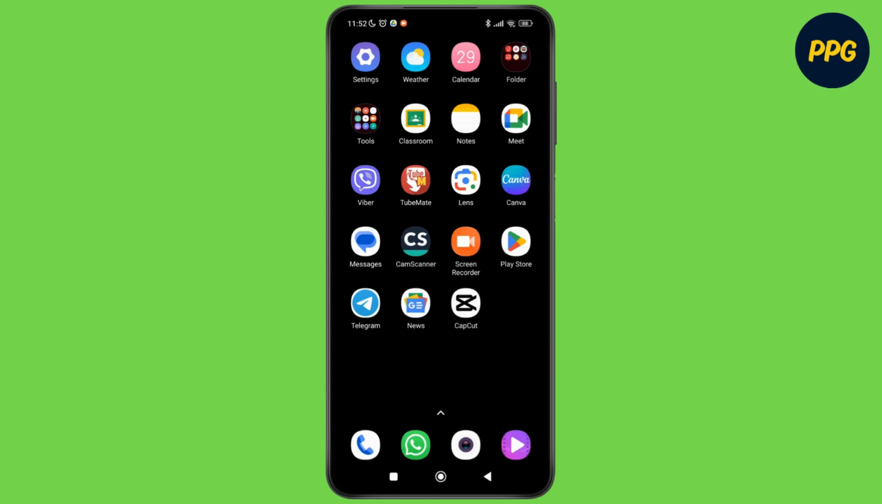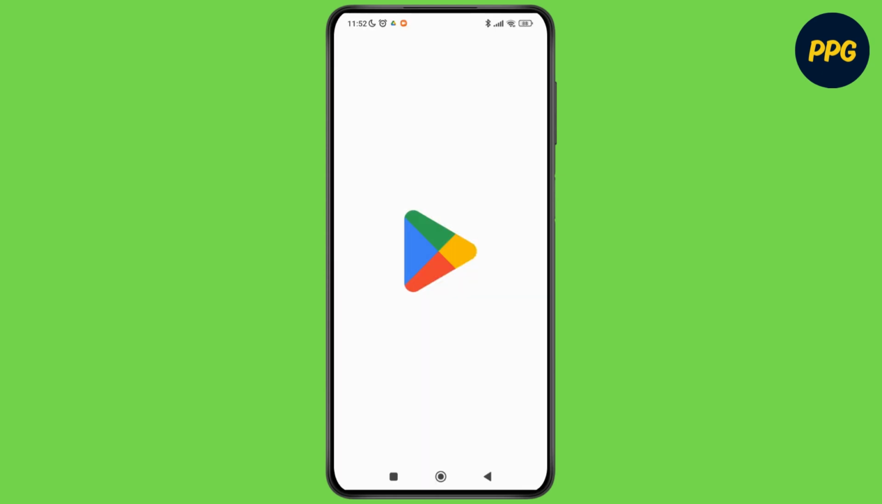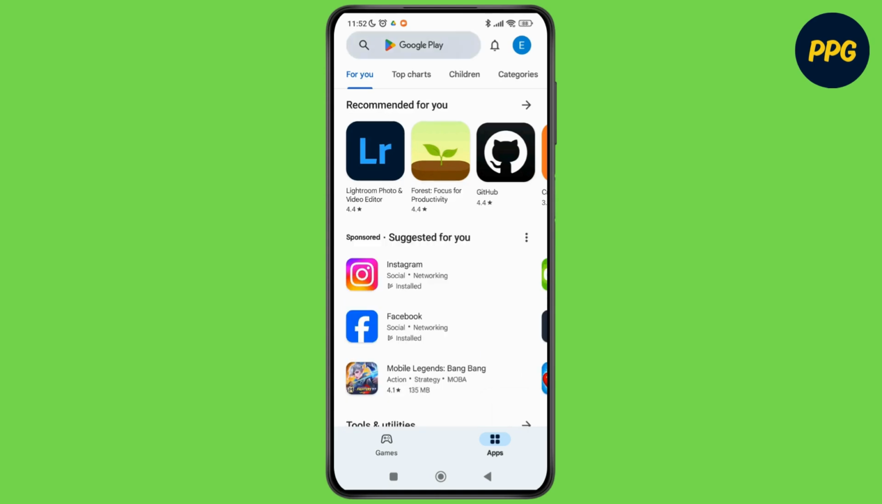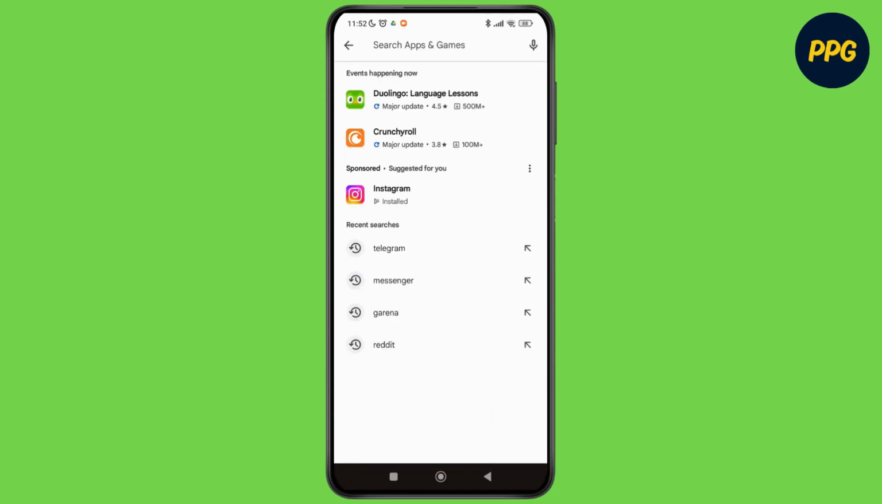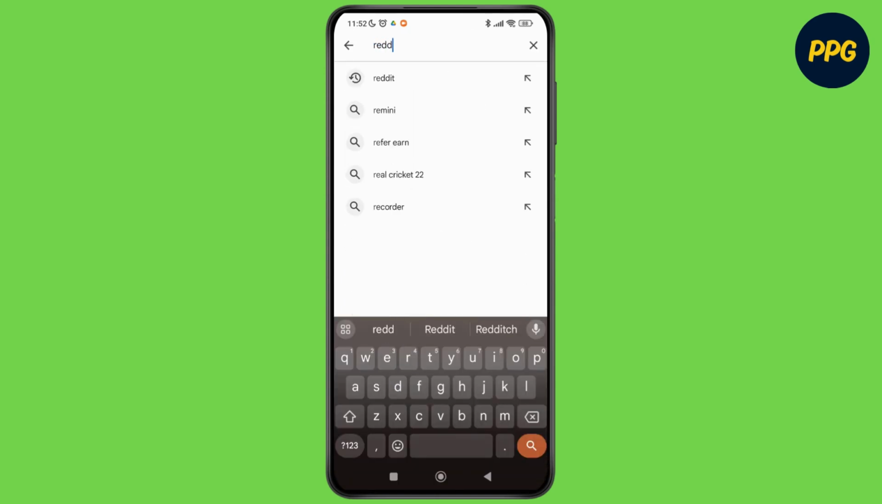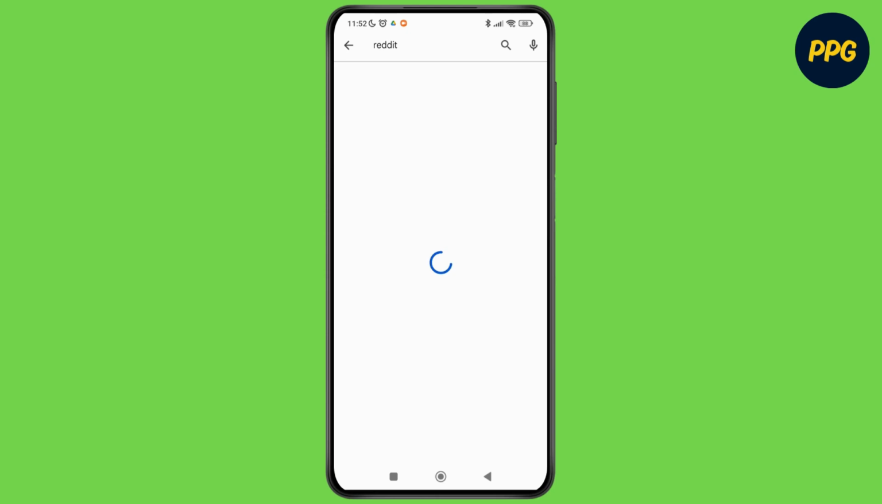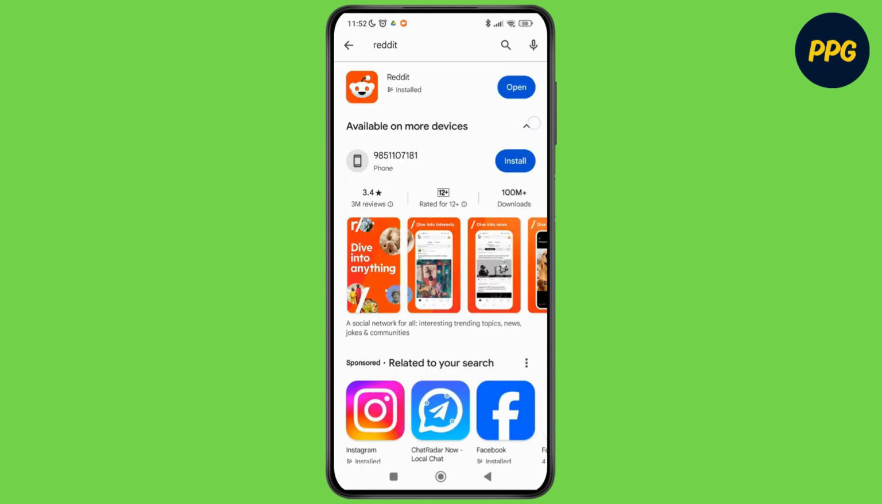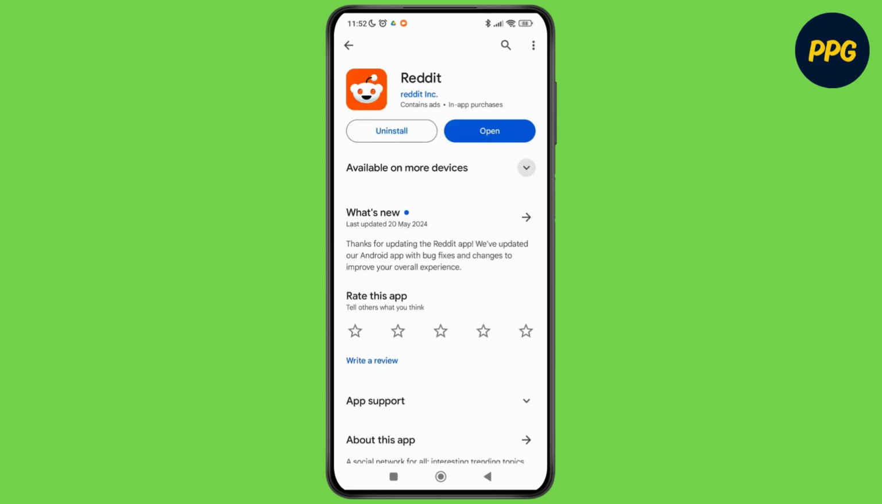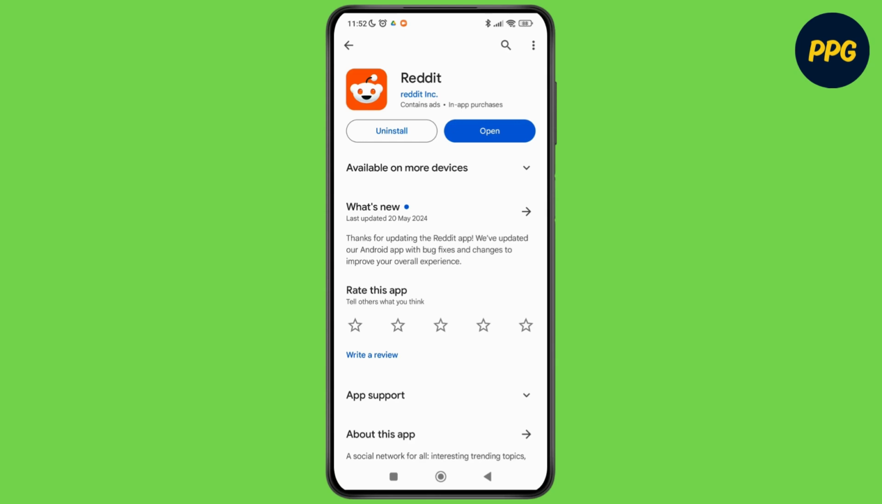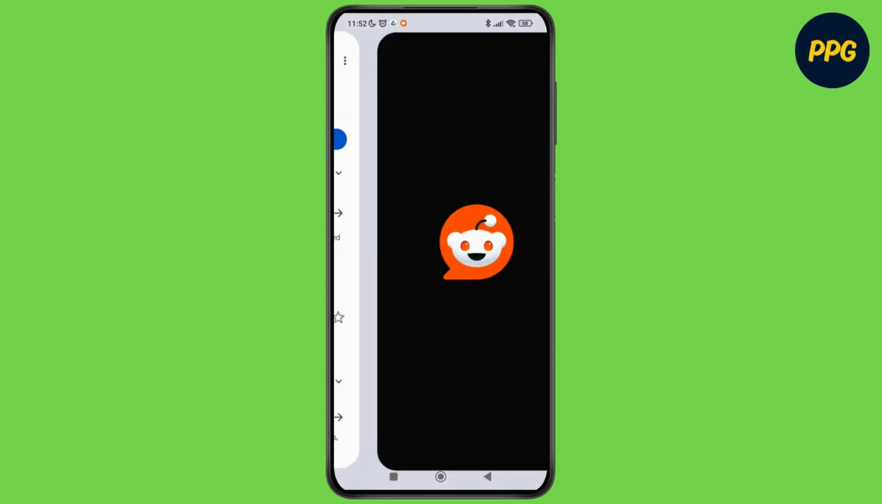Now first things first, go to the Play Store application and in the search bar just search for the Reddit application. This is the process to make sure that your application is updated to its latest version to avoid any sort of glitches on your device. So as you can see, there's no update option on my application, so I'm just going to tap on open because it is updated on my device.